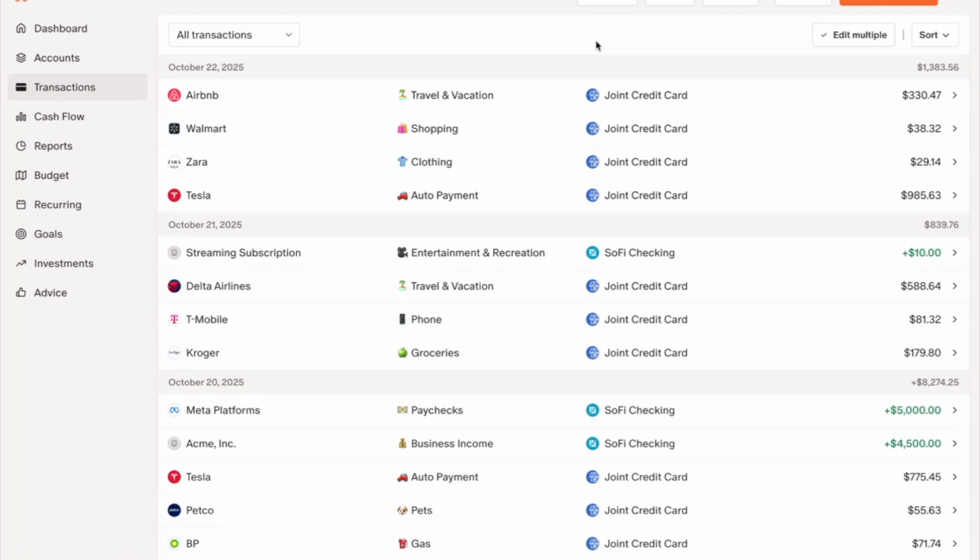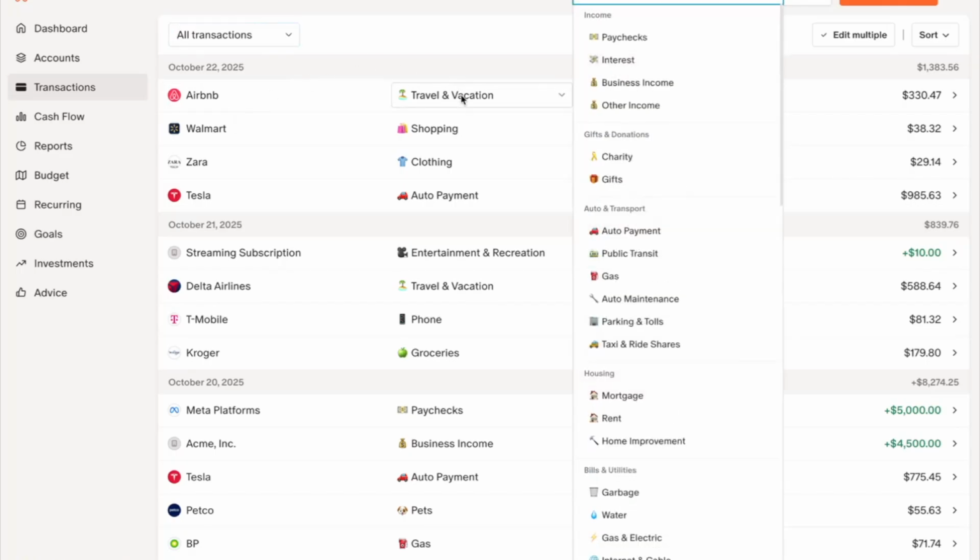So we want to make sure that each of the transactions that you've had, at least in the last 30 days, is accurate, right? So you can leave it at all transactions, or you can do it however you want to do it, okay, with the options that are available in that menu bar. But you want to look at, okay, this is Airbnb, which means that it should be allocated to travel and vacation.